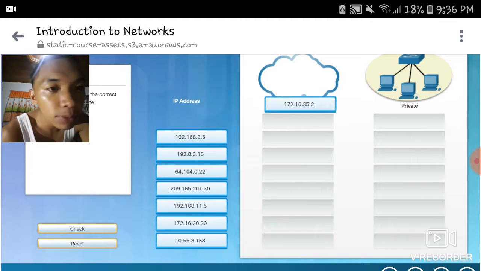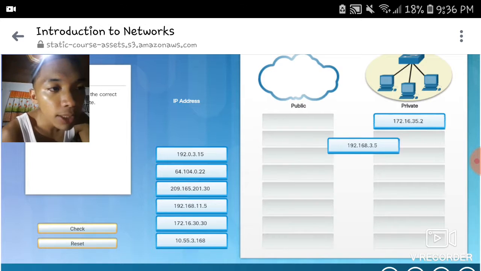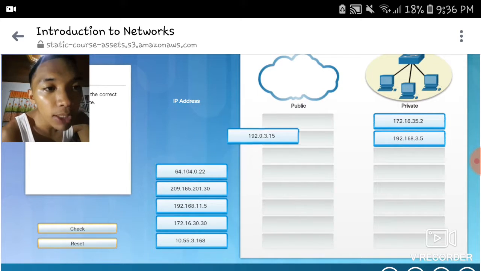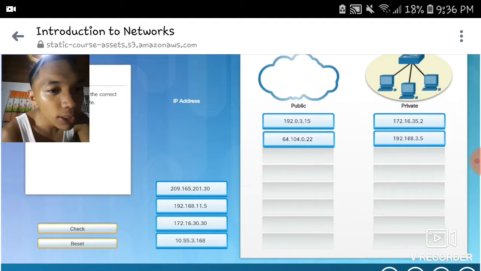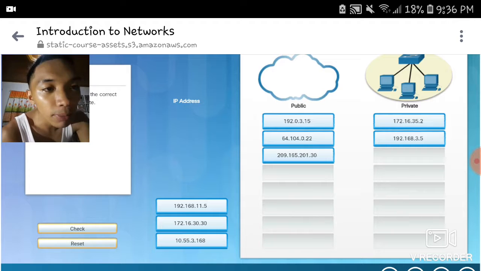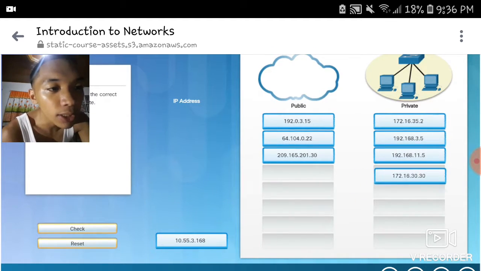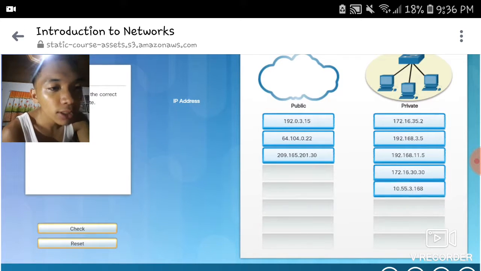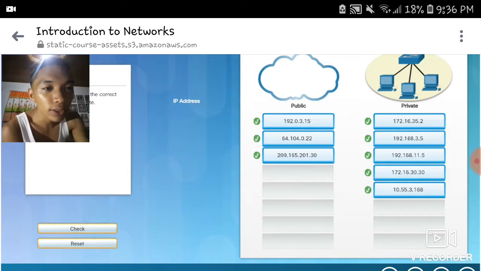So let's think. It's private, public, private, public again, and plus. So let's check if it is correct. Yeah, I get the correct answer.